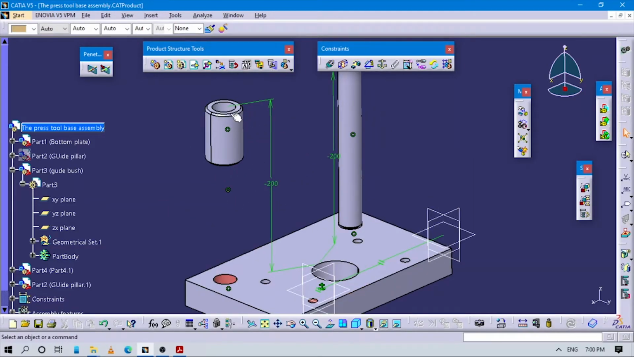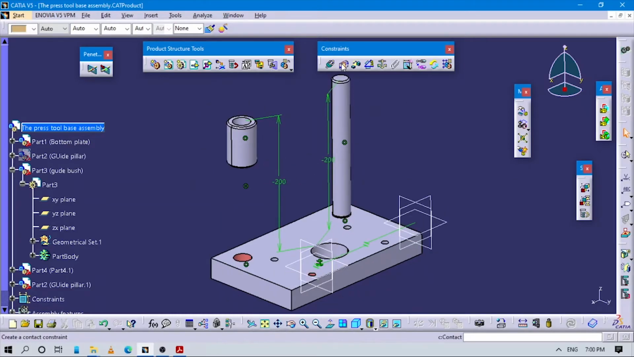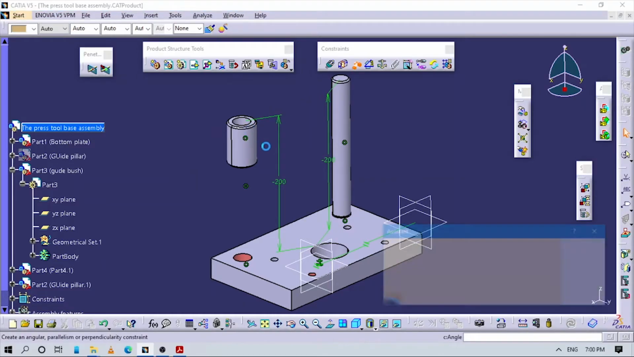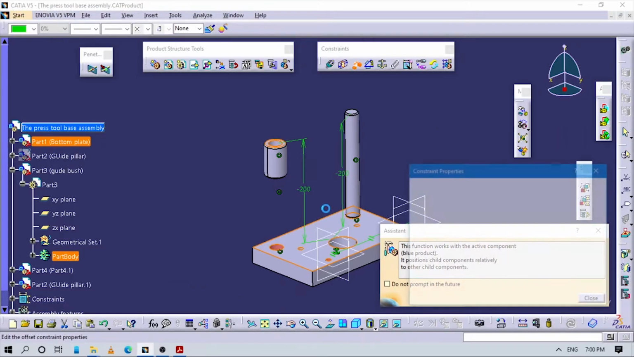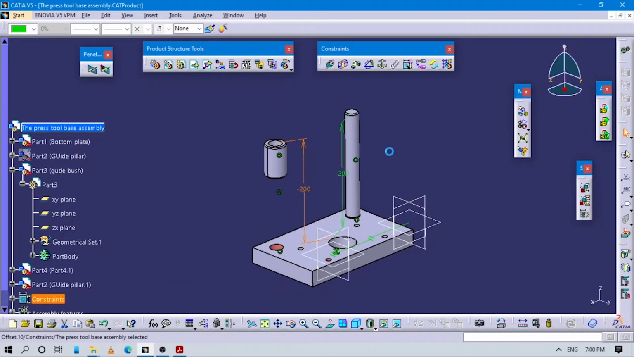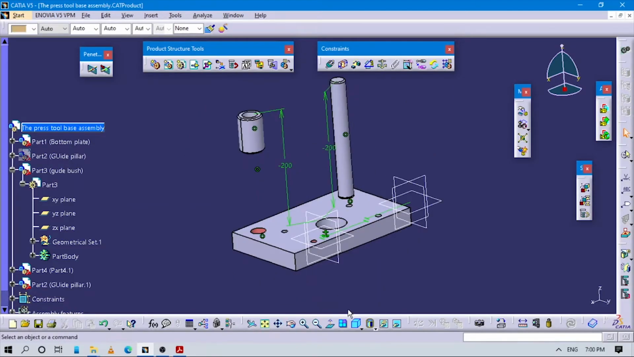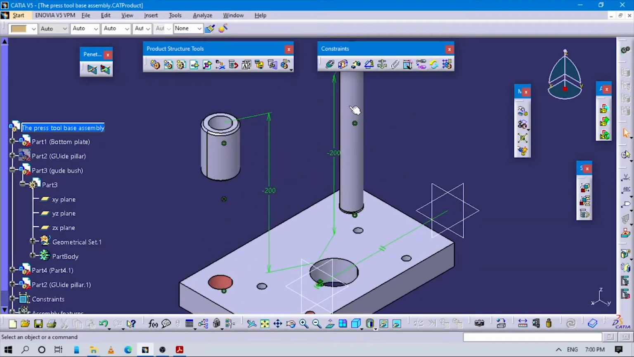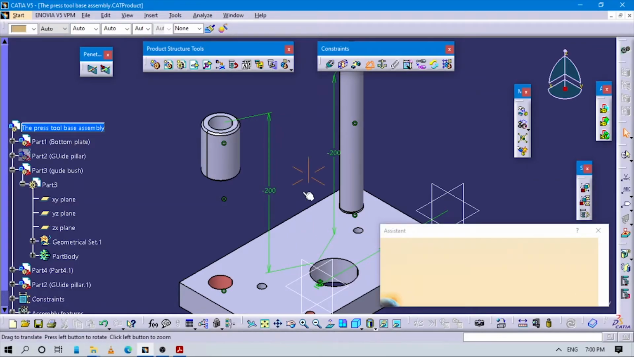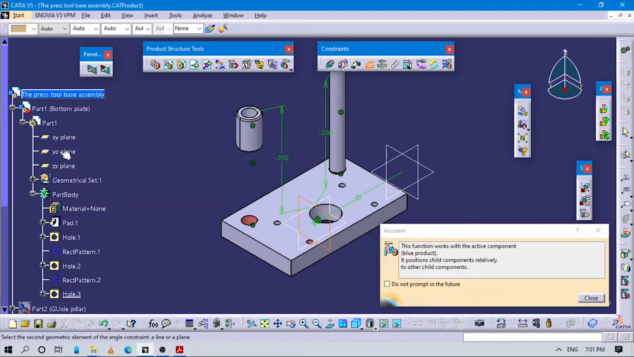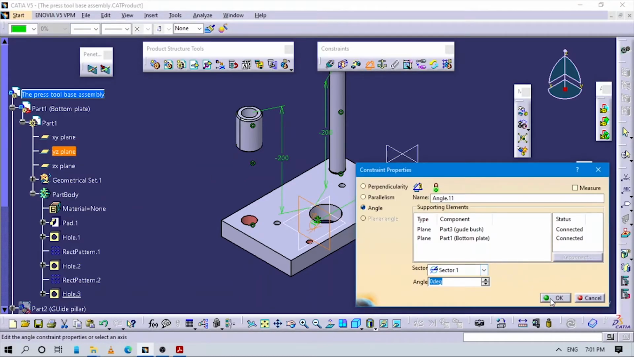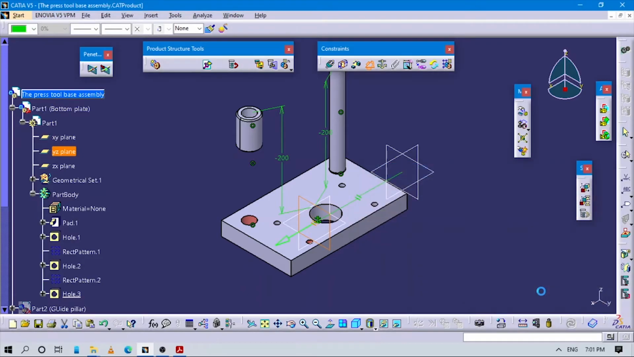And now make sure to give dimension from this fixed place only. And one offset we have to give. Select this top face and this face. And press OK here. And one last, we have to give an angle constraint. So go to angle constraint here and select YZ plane of this guide bush and YZ plane of this bottom. And now make here parallelism and press OK.